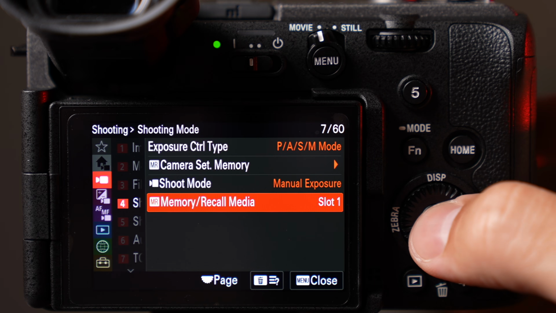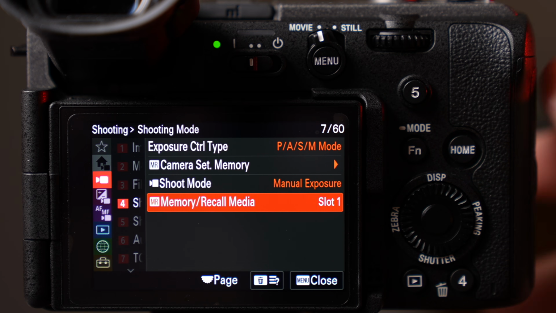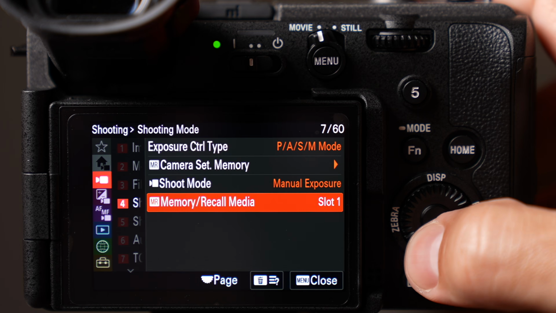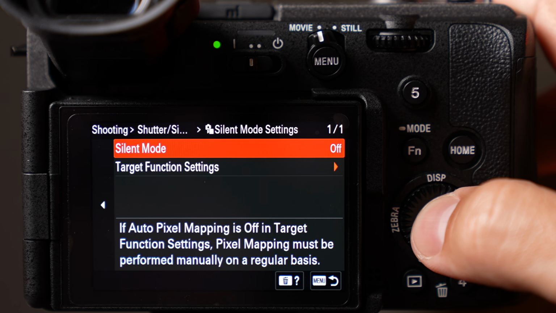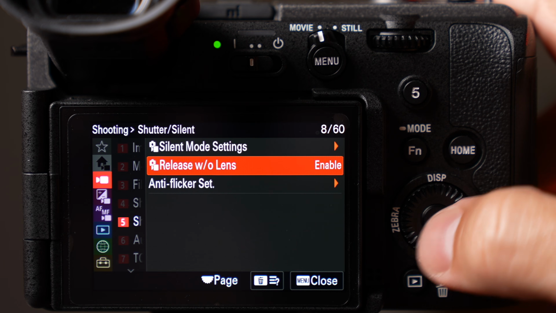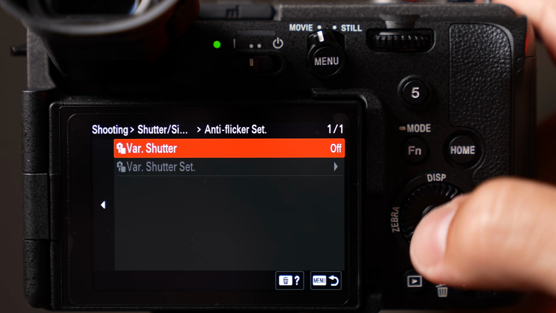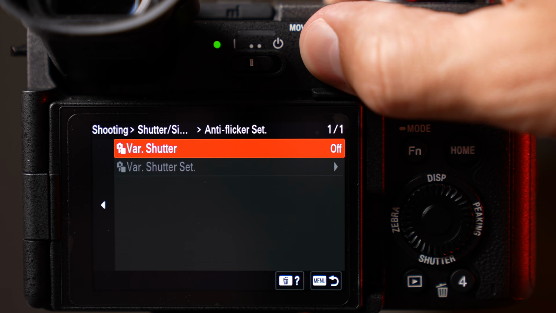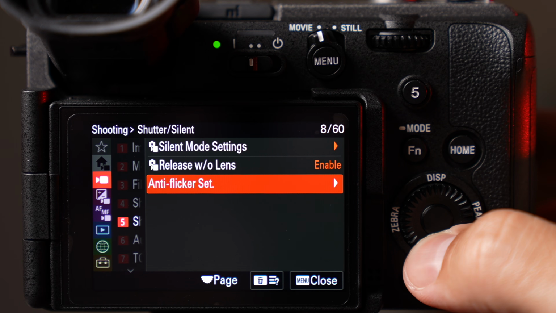Shoot mode, we're in manual, then memory recall. It's using slot 1 when you are looking at footage. Silent mode settings, I just have it off. Release without lens, I set to enable. Anti-flicker, I just turn it off because I don't want it changing my shutter speed or anything like that. I'm gonna do it myself.